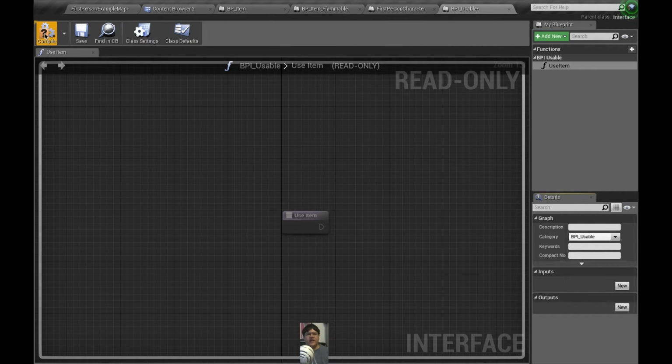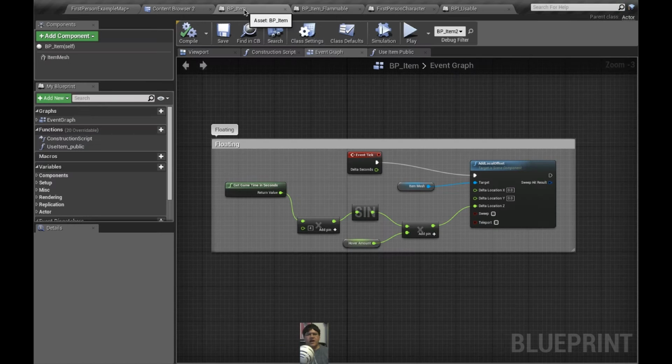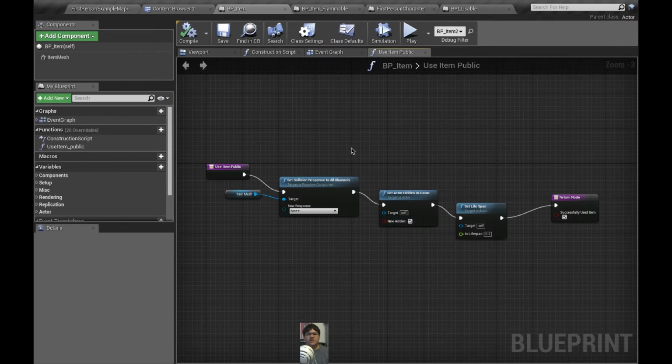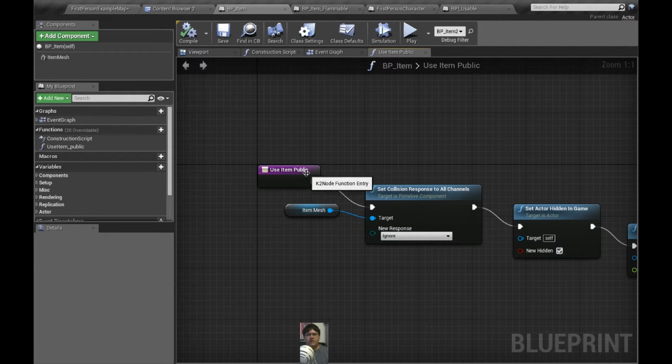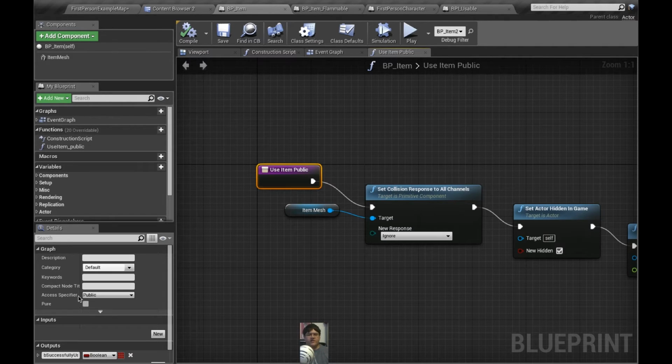Make sure you click compile and save if you can be following along. I make this category the same as the interface, so it's much easier to find the interface messages inside of the context menu in a blueprint. So we're going to go back to our item. Remember I said I was going to talk about why this is called use item public, or in the other blueprint, toggle fire public. The reason is this is a public function right now. Its access specifier is public, which means that anything that has a reference to this item can call this.